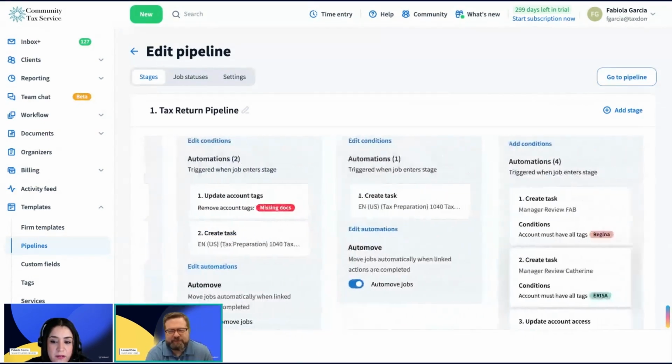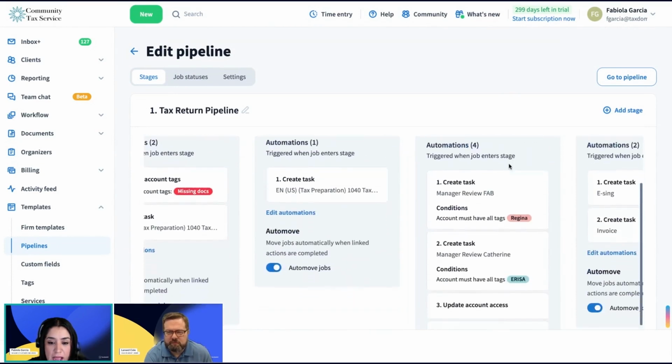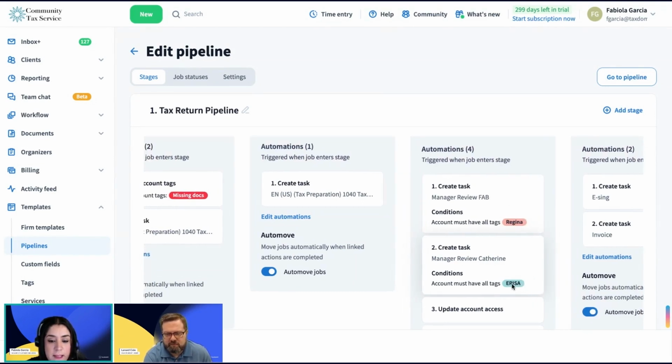Right, exactly. And let me show you what Leonard's talking about. In my manager review, I have something similar here. I'm saying here, once it hits a stage, if the account has the tag Regina, she will get this task. But if the tag says Arissa, then Arissa will get this. But Arissa no longer works with me anymore. So that's when it becomes an issue.